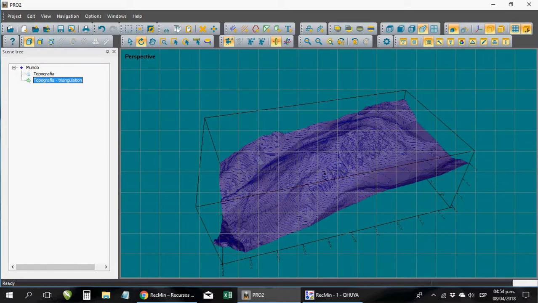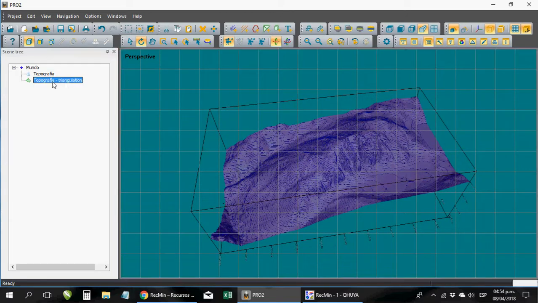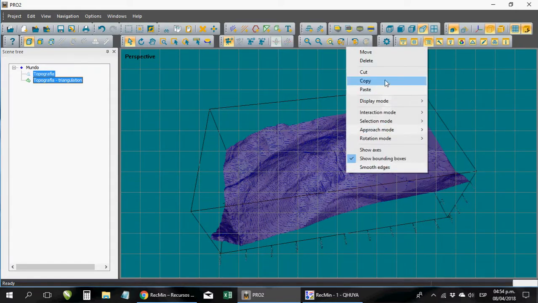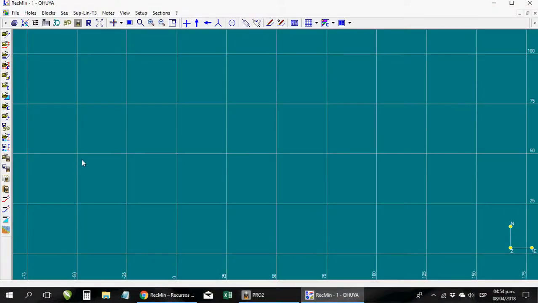Very good. So for example, let's suppose that I'm interested in this file, the triangles or the digitization of the land. You select the triangulation here. You go to the screen menu, choose the pointer button, right click and select copy. Look what I tell it to copy. You just go to RecMin, and there is a button that says paste the copied from RecMin Pro. You click there and you realize that the program quickly loads the file.